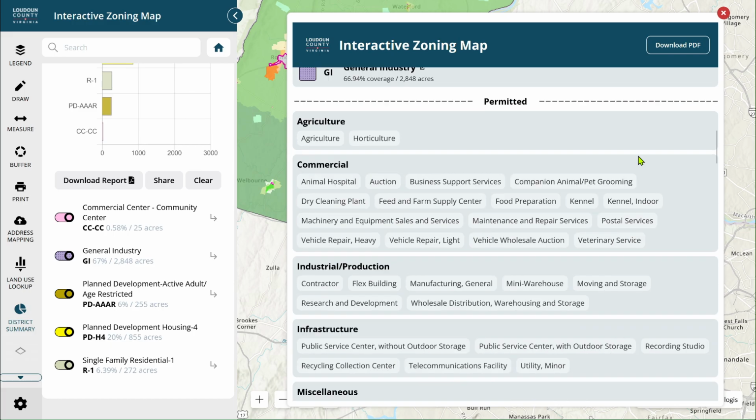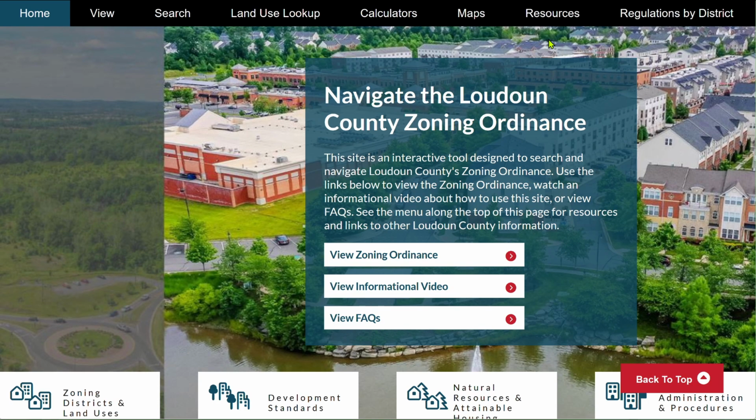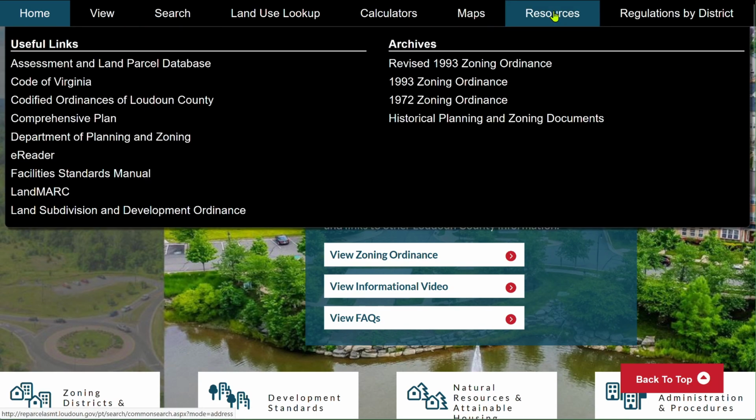The Resources tab offers useful links such as the Code of Virginia, the Codified Ordinances, the Comprehensive Plan, the Department of Planning and Zoning, and Landmark. The Resources tab also has links to previous zoning ordinances and other historical planning and zoning documents.